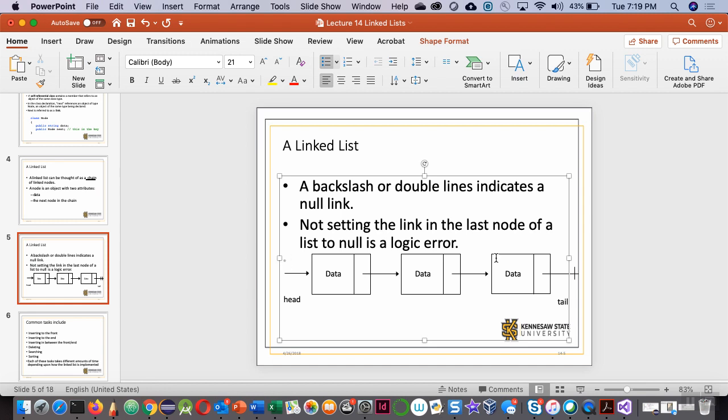Yes? If you have an odd number of nodes, does it fall in front or behind? I don't understand your question. If you have an odd number of nodes and you put another node in the middle... That does not matter, whether you have an odd or even number of nodes. What matters is where you are inserting or from where you are deleting, either from the beginning, middle, or end.